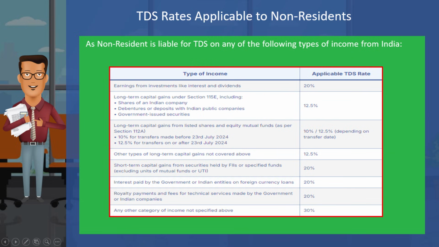For example, if the non-resident is earning from investments like interest and dividends, the applicable TDS rate shall be 20%. For long-term capital gains under Section 115E, the applicable TDS rate is 12.5%. For long-term capital gains from listed shares and equity mutual funds, the TDS rate applicable depends upon if the transaction is made before 23rd July 2024, the TDS rate applicable was 10%, but if the transaction is made on or after 23rd July 2024, the TDS rate as applicable is 12.5%. For any other types of long-term capital gains, the rate of TDS is 12.5%.